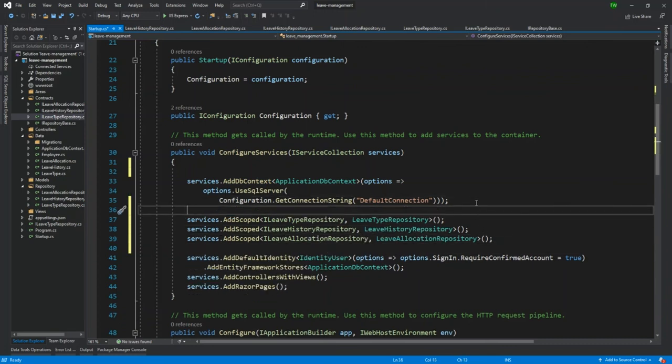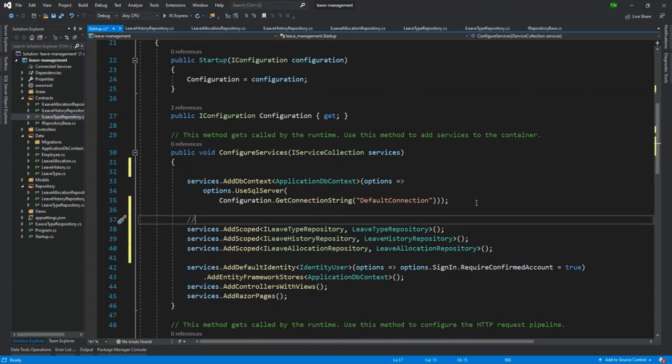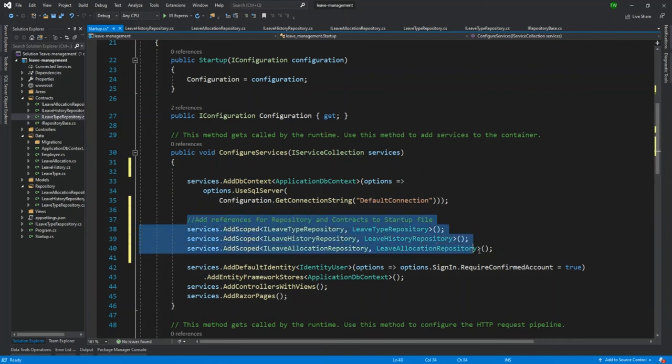So I'm just going to add some comments here to say this section deals with adding references for repository and contracts to startup file. All right, so that's the comment that I added for that section. So once again, for as many other data tables that we may have, we want to create a contract for that table. We want to create a repository class for that table. And then you just add them in that section inside of the Startup.cs class.